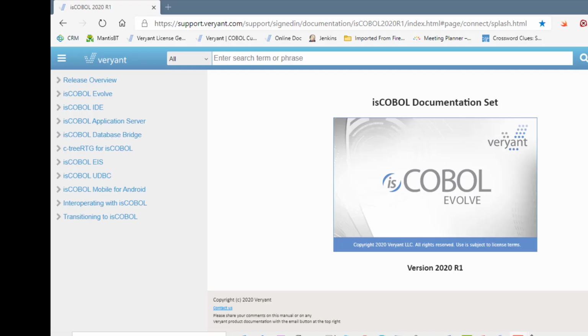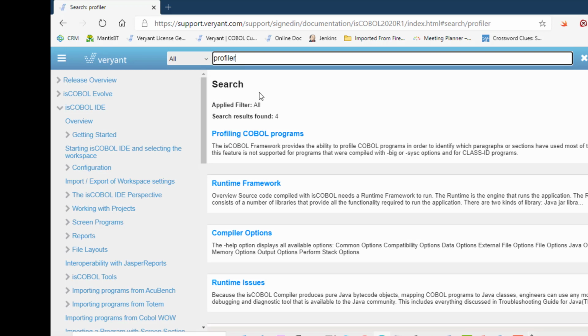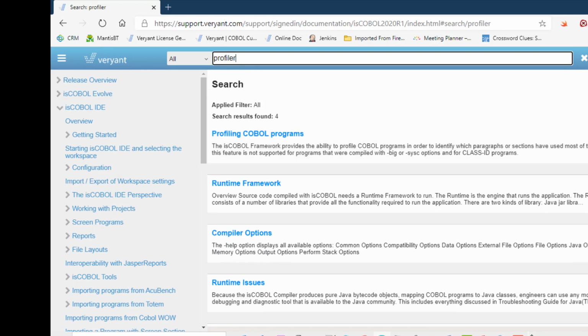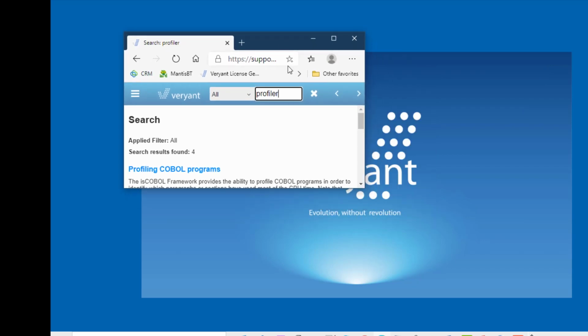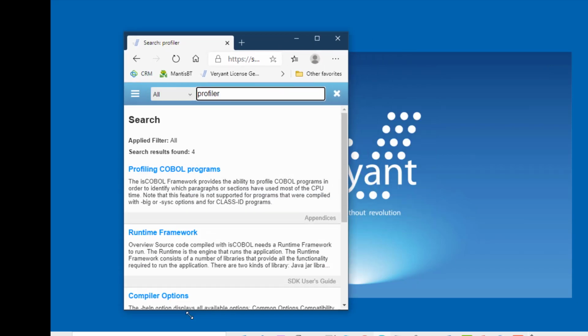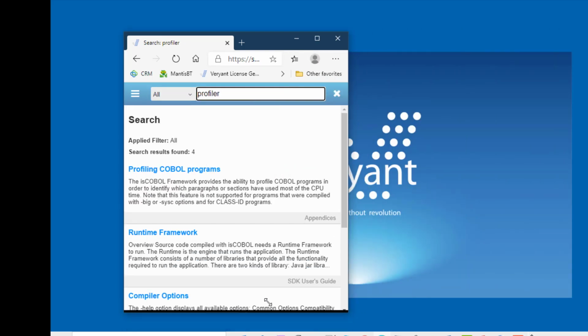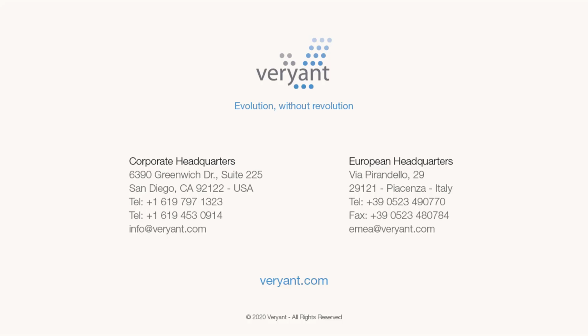And the last thing I want to show you is the documentation. This is our new documentation. You can search up here. Very responsive. If I change the size of this as if, say, I were viewing it on my smartphone, it's very responsive. And that's a quick view of what's new in 2020 R1.